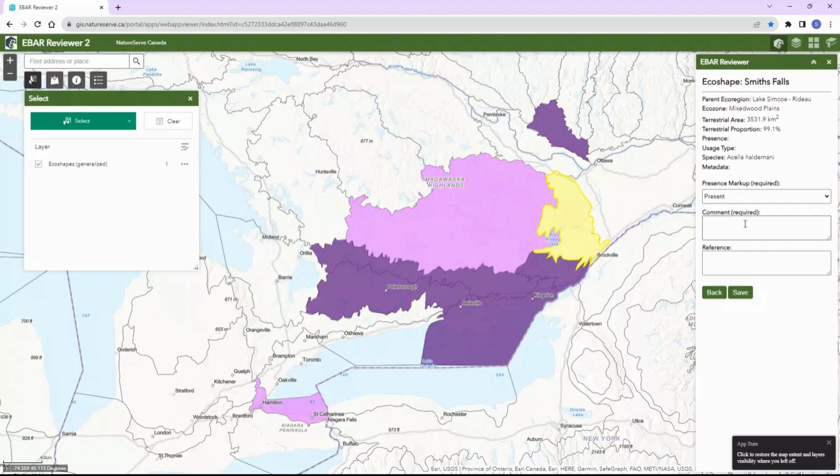As an example, let's say I conducted a field survey and found this species last spring. Firstly, I must select the presence value. In this case, it will be present. And then explain why I chose this. In this case, I will write Field Survey 2023. And if possible, please include a reference of where the data can be found. In this case, I will reference the report.